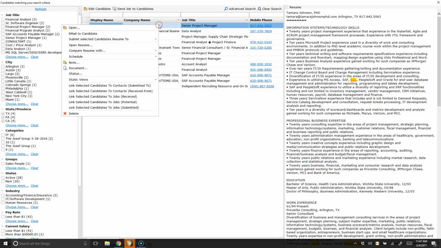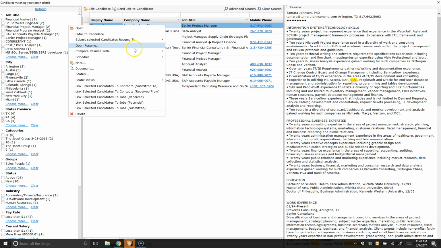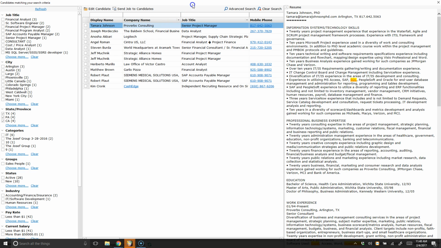So if I want to right-click on any of these candidates, I can still email candidates, submit candidates, open the resume in a native format, schedule calls, add notes, upload documents, change statuses, even add to different static views that I've created, or link to jobs as potential or received. So again, if you don't see the buttons you're looking for up here, simply right-click and you're going to see those different options here for each candidate.